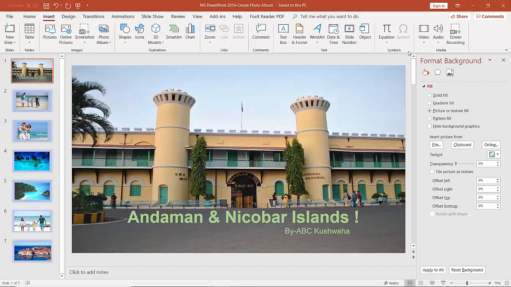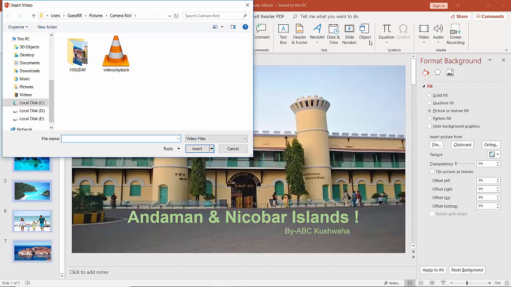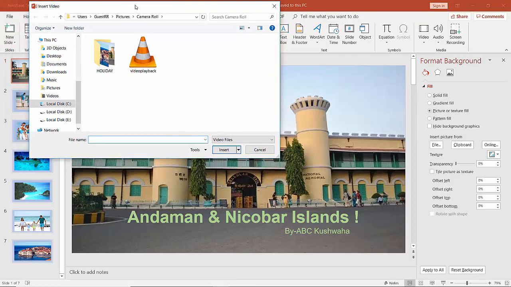Then under the Media group, we can see these options, Video and Audio. Since we want to insert a video, we need to click on this Video option, and from the drop down, we can choose Video on My PC. And when we click on it, we can see an Insert Video dialog box pops up. Now from here, we can choose the video file that we want to insert in our photo album.